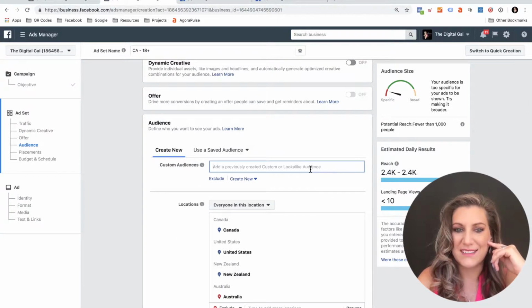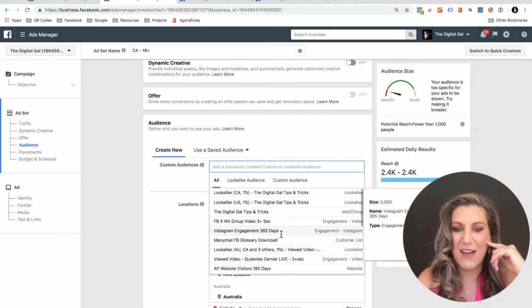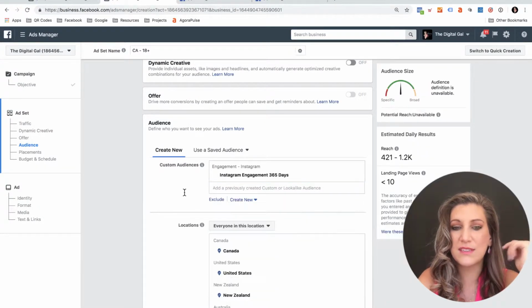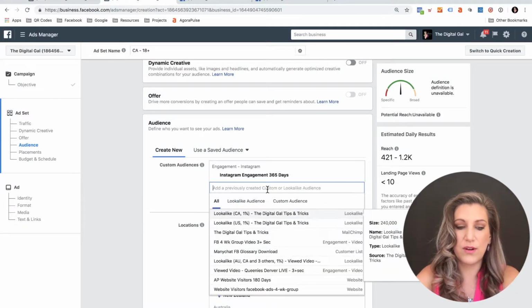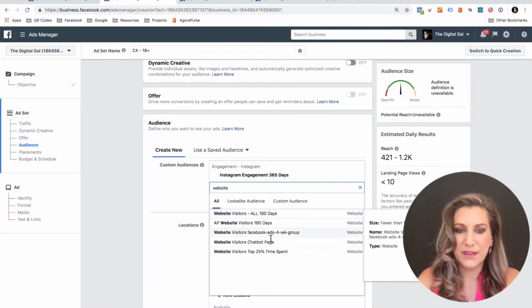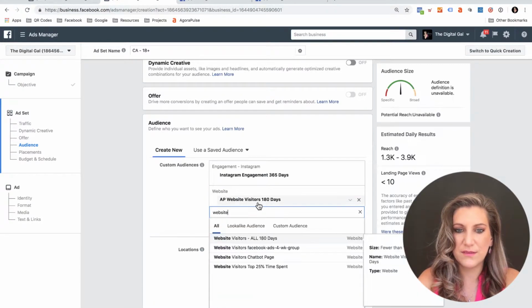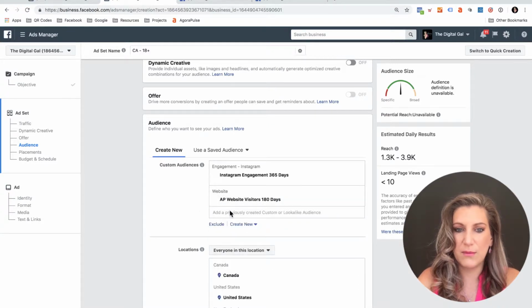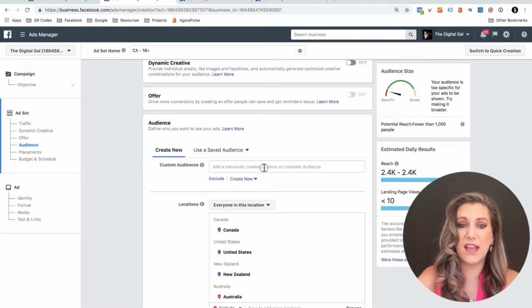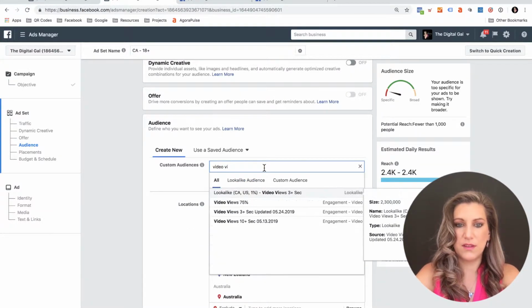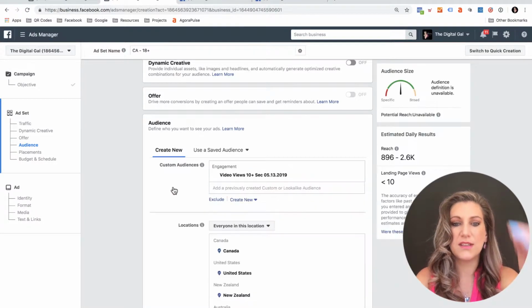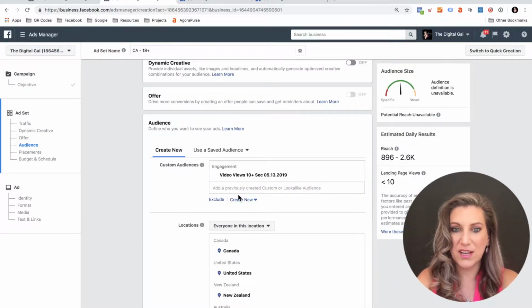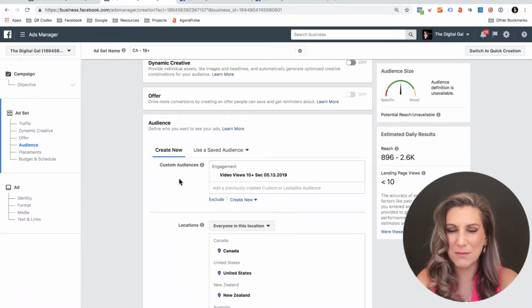So carrying on down, you have other choices, but here the difference is you also have the ability to use custom audiences. So if I click on custom audiences, I have other audiences that I have saved in here. So for example, anyone who has engaged with my Instagram business profile over the last 365 days, or my website visitors. Let's go website visitors, 180 days. I can go after, let's close those, anyone who's viewed any of the videos that I have on my Facebook page for 10 seconds or more. This is an audience that I have created. That's an audience you have to update on the regular.